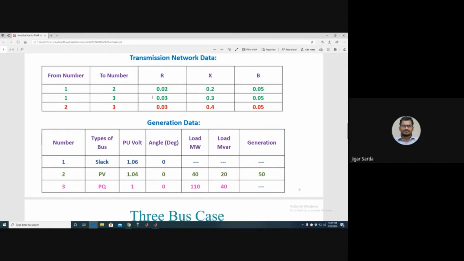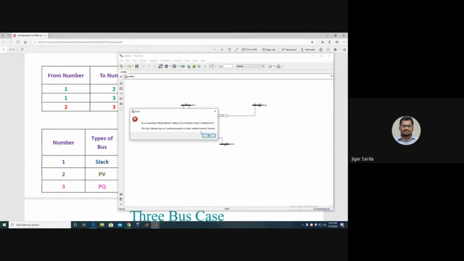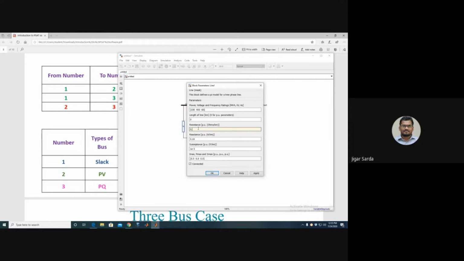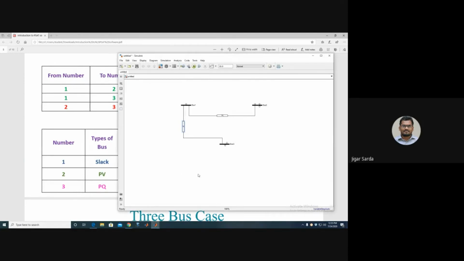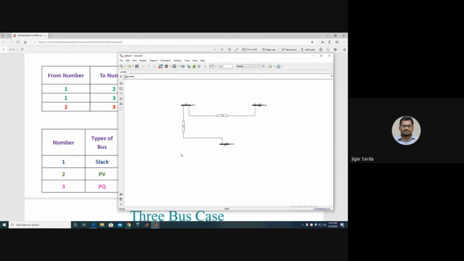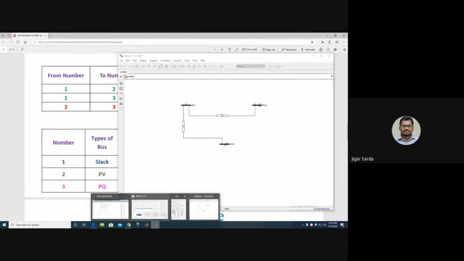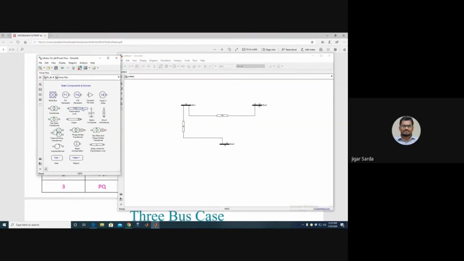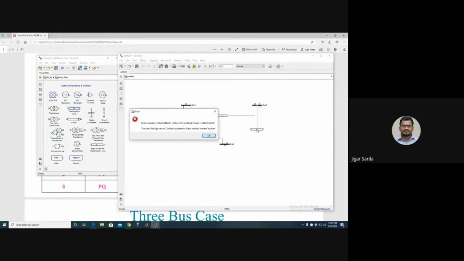Resistance is 0.03, reactance is 0.3, and susceptance is 0.05. Okay. Similarly, we can draw the transmission line between bus number 2 and 3. For rotating the transmission line, select it and press Ctrl R.